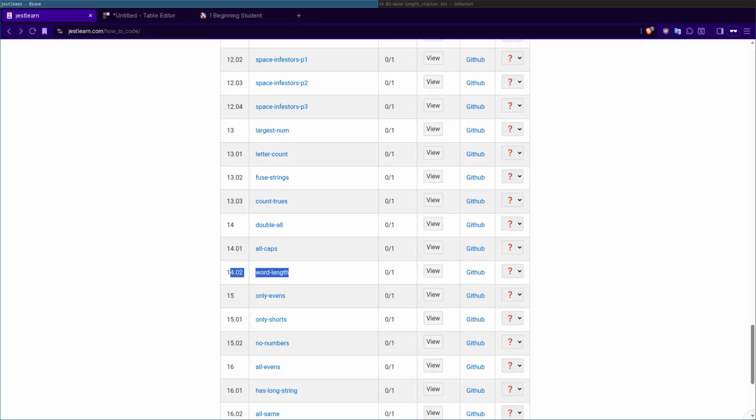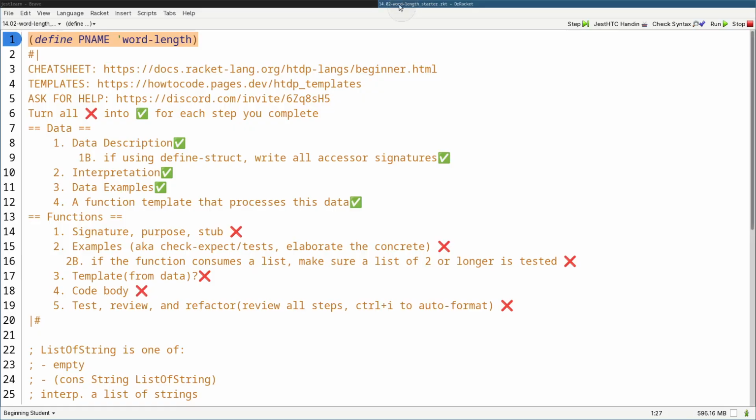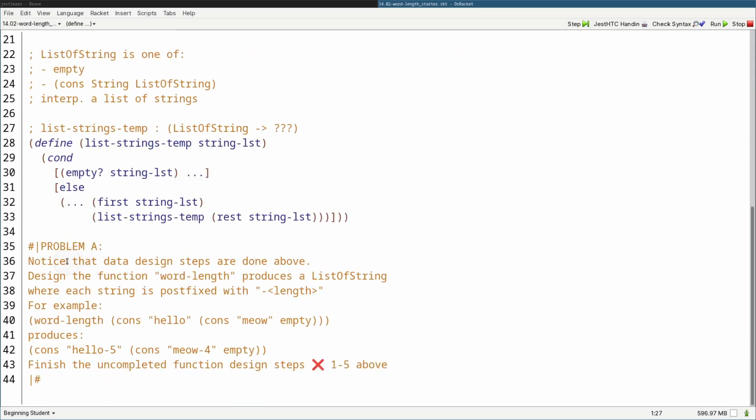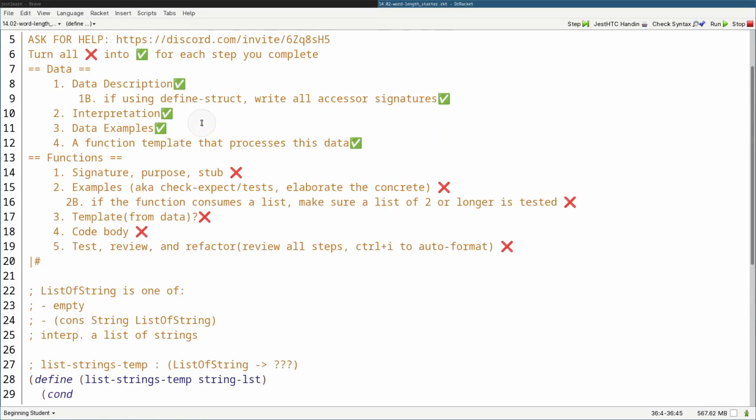In this video, we are going to do 14.02 word-length. Alright, so I have the file downloaded and open in Racket. So let's just go over it. Let's look for problem A, the problem statement. So notice that the data design steps are done above, right? So all these are checked off.